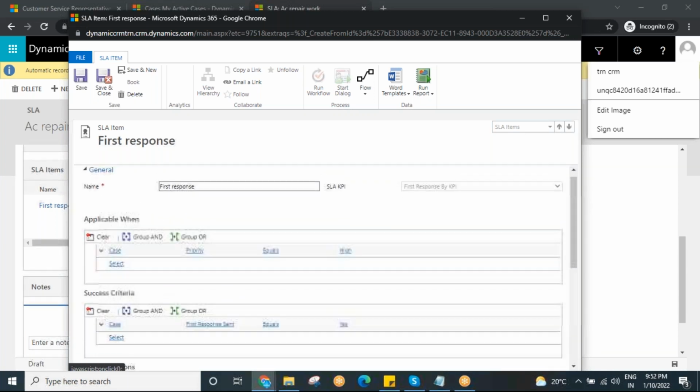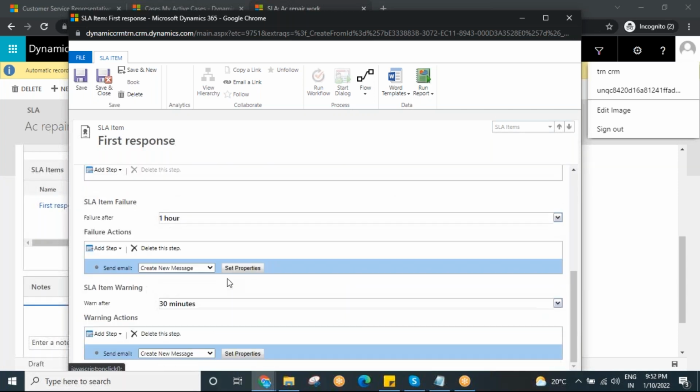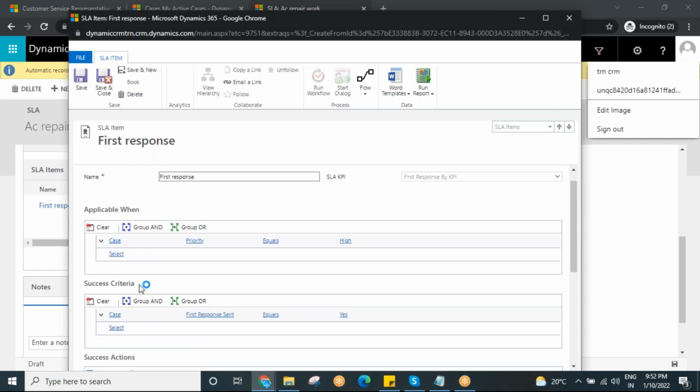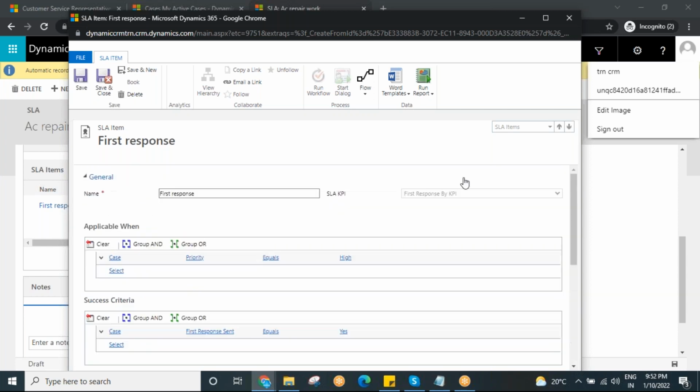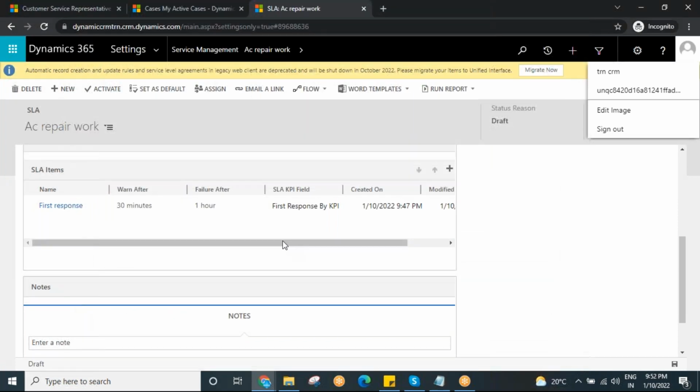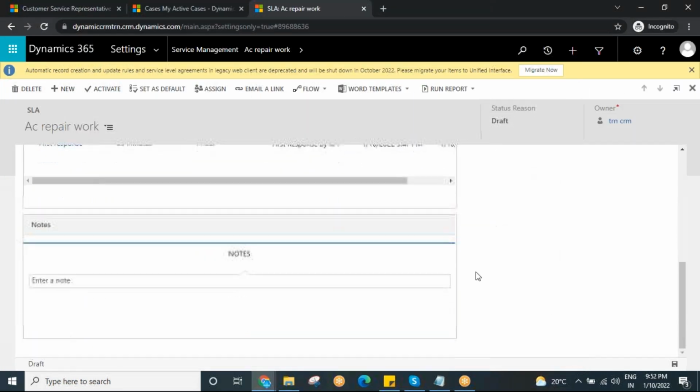Right? But in case I have taken some action in 20 minutes, this is a success criteria. If you take some action, first response sent option will become yes in the system. So automatically, if the success criteria is met, this won't be considered for the first response in an SLA. Okay, I'm just saving and closing. This is for acknowledgement only.